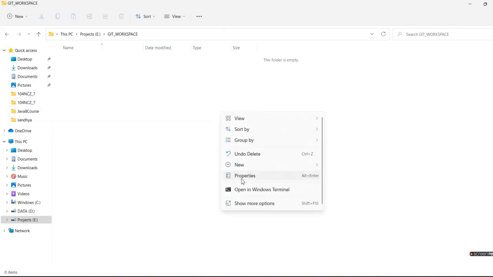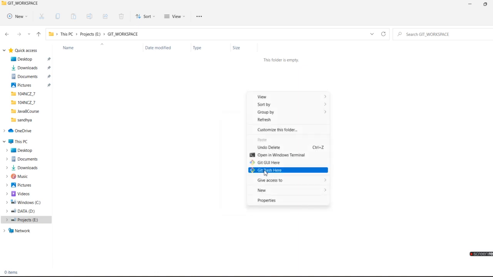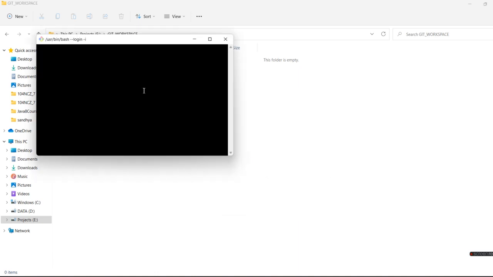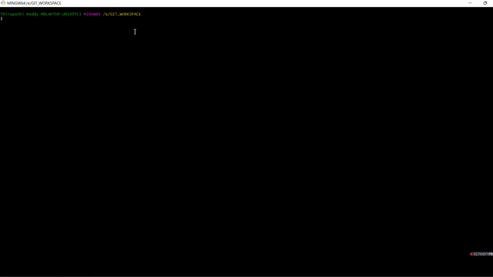If you want to use the command prompt, you can use Git Bash here. Click on Git Bash here. This is the Git Bash. If you have any project URL you want to clone, you can use git clone here. Copy and paste the repository URL here and press enter. That entire project will be cloned into your particular folder.